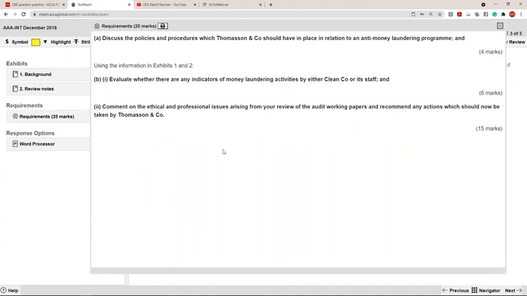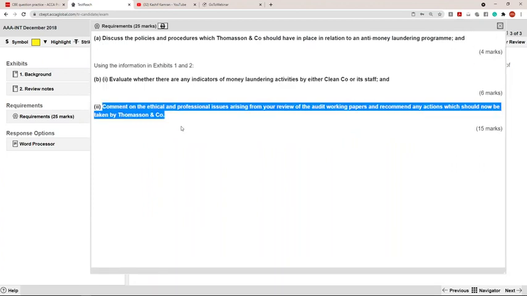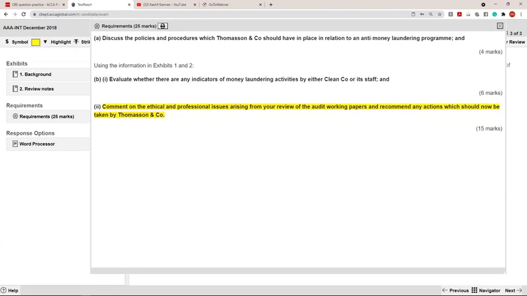Look at the requirement numbered B2 here. Let me highlight that for you. Comment on the ethical and professional issues arising from the review of the audit working papers and recommend actions which should be taken. Look at this.